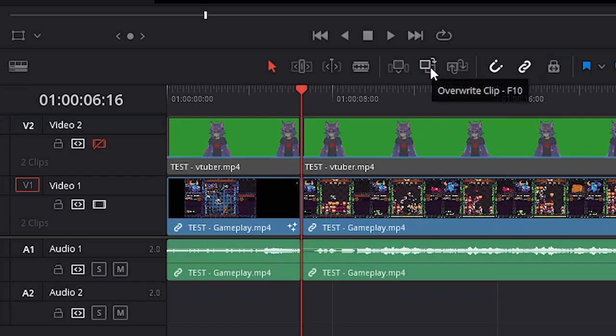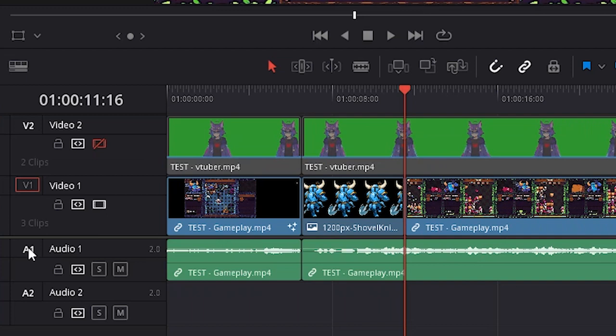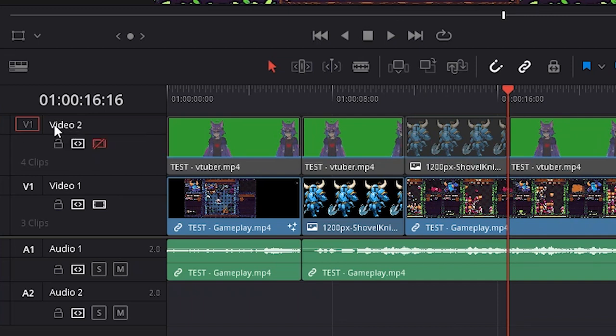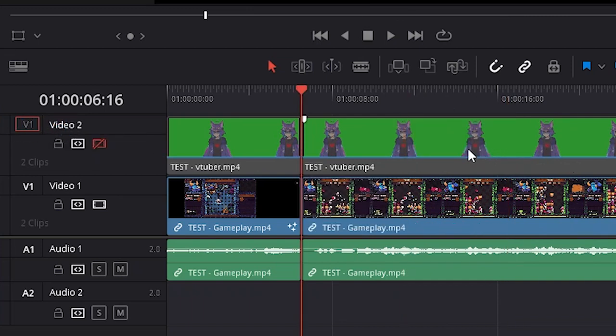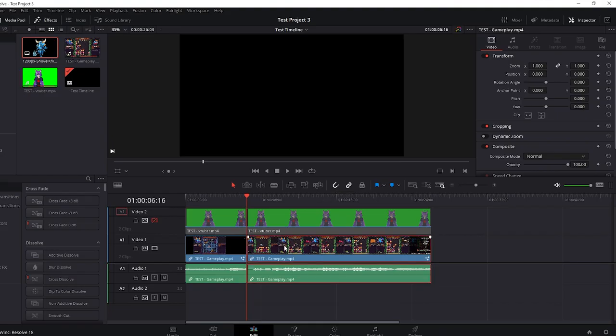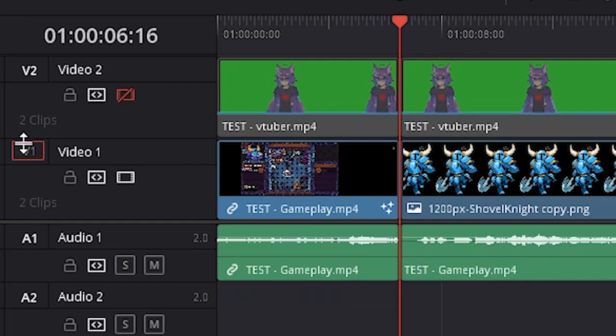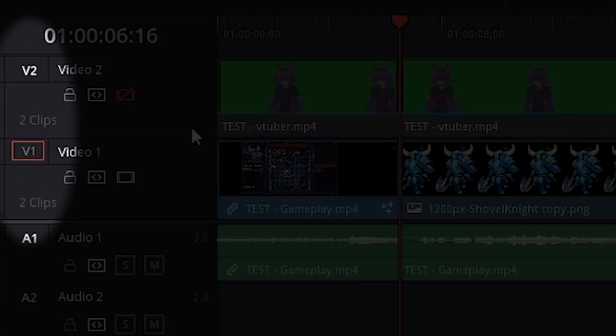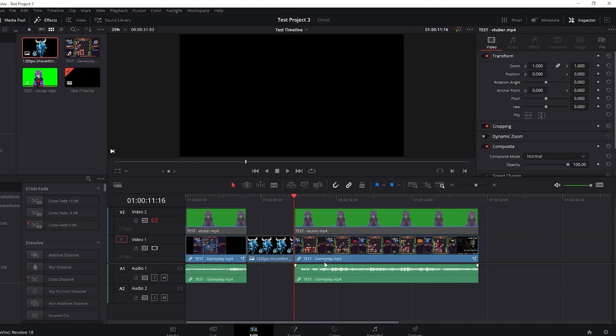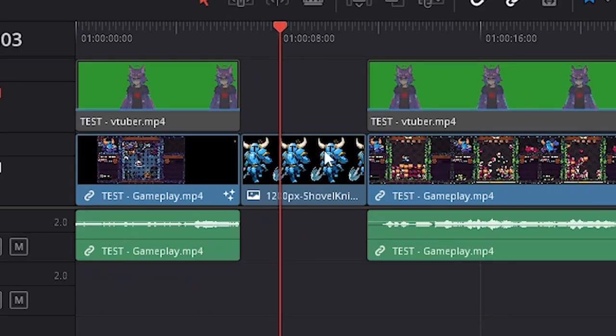If I hit the overwrite clip, it'll put it in video one, because I think I have specifically that one selected. If I were to try it again, since I now have video two selected, it'll overwrite it on top here. We're gonna undo both of those. And then last but not least, if I wanted to replace clip, it'll replace the whole clip with this image based on which track I am selected on. So we'll undo all that. We will just place it in there, nice and easy. And now we have this picture here.